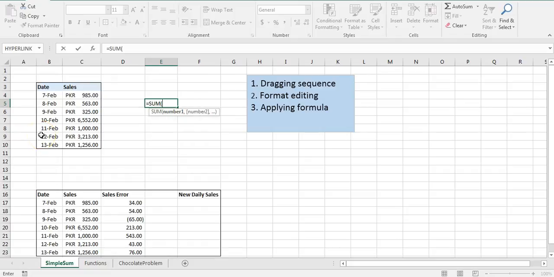So what we will do now is start selecting the sales figures for which we need the sum. One way to do this is selecting individual cells, separating them by a comma, and entering the next cell. This comma is important because Excel recognizes that you are about to enter the next argument. So it moves from number 1 to number 2 and it's entering these cells separately.